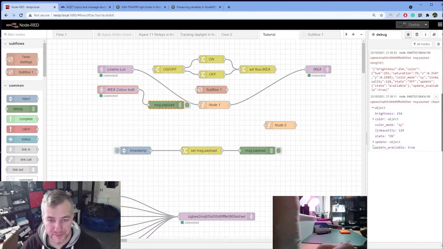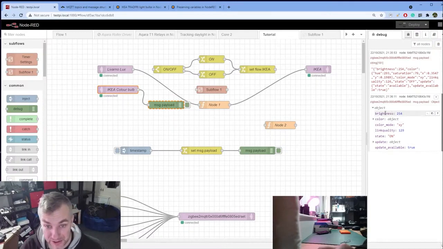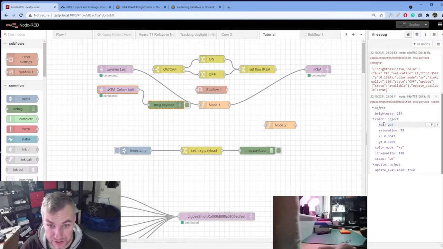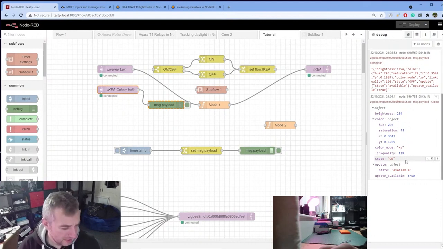So you can see we have a bit of information in here available. You have information about current brightness. We have information about current color, which is provided to you as a hue, saturation, X and Y. The color mode is set to X and Y. The link quality is 129. There is a state on. There is an update available for the firmware, which I can perform, but I'm not going to.